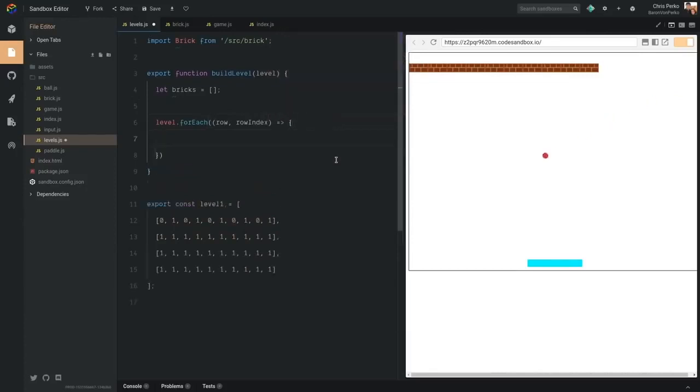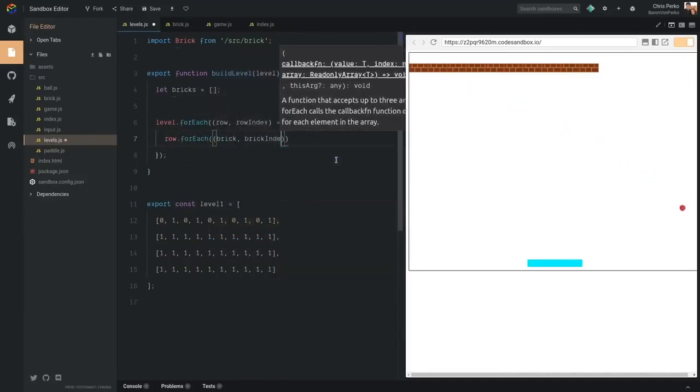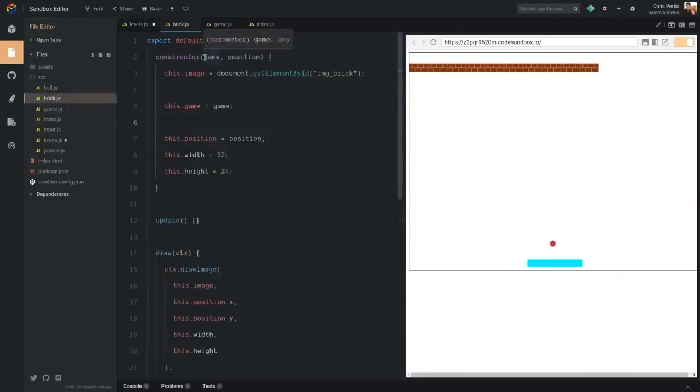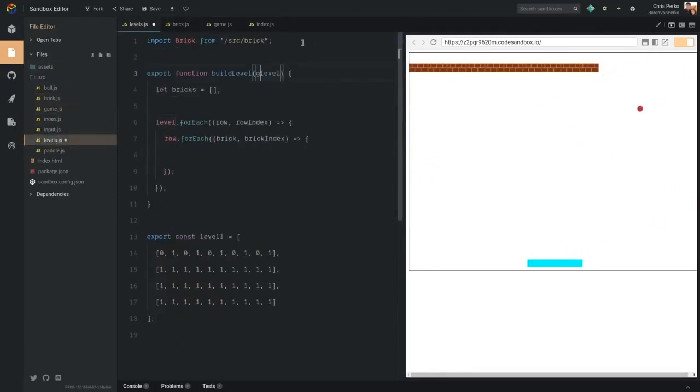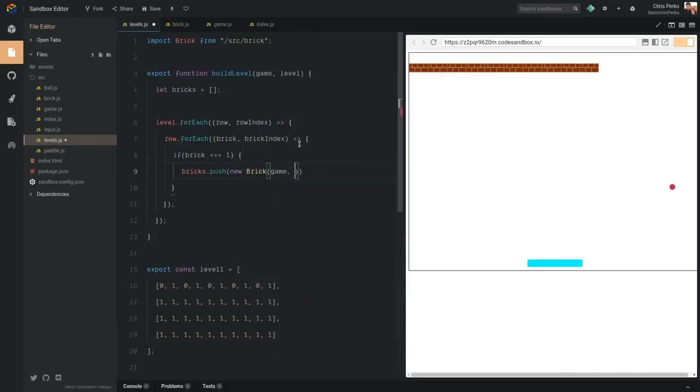Let's loop through our level to get each row, and then for each row we'll get a brick. And now we will create our brick. Let's take a look at our brick constructor. Brick takes the game and the position, so we'll need to also pass in the game here. Alright, if the brick equals 1, so if it is set to be added to the game, we will say bricks.push new brick, pass it the game and the position.